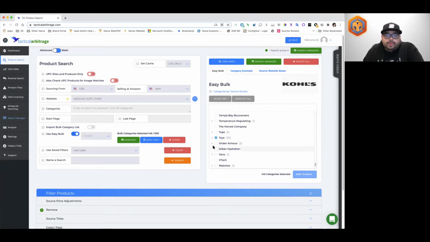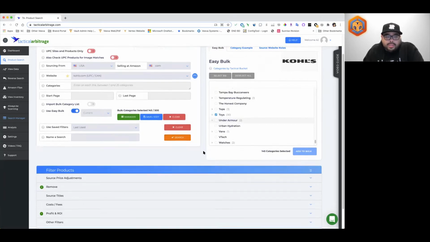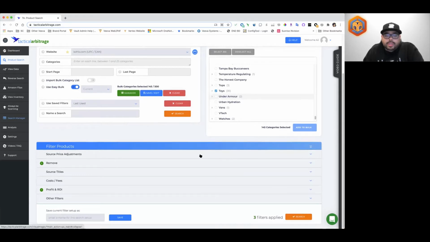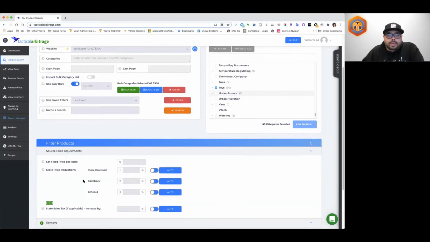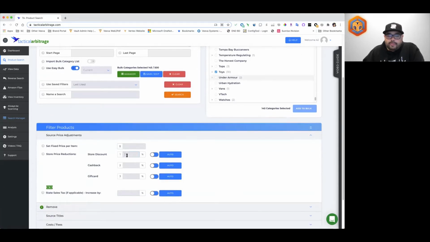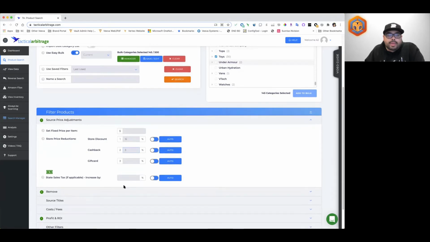We can add these different categories. What I'm going to do next is start to tell Tactical Arbitrage, as you're searching for these products, only show me products that fit this criteria. So you've got things like source price adjustment. Maybe there's a 15% off coupon that you have across your entire purchase. Maybe you're getting 3% cash back from Rakuten. You can apply a gift card, whatever it may be. And then you can also input your sales tax here.